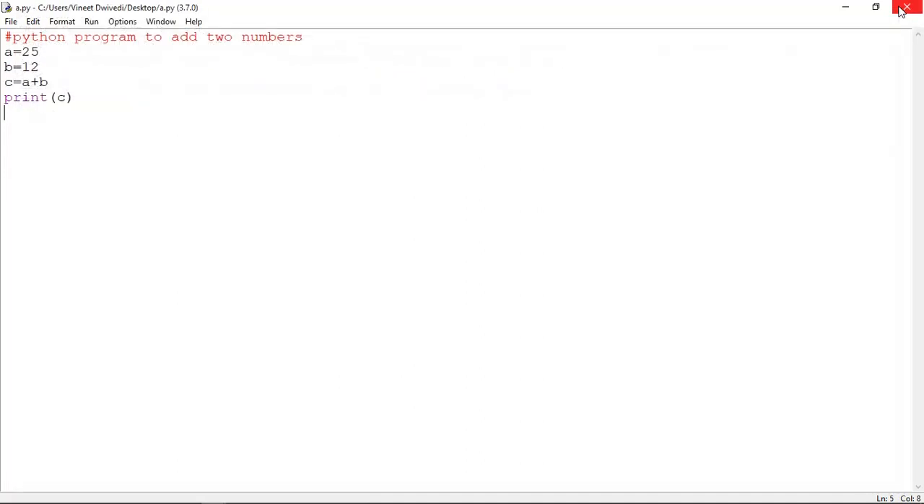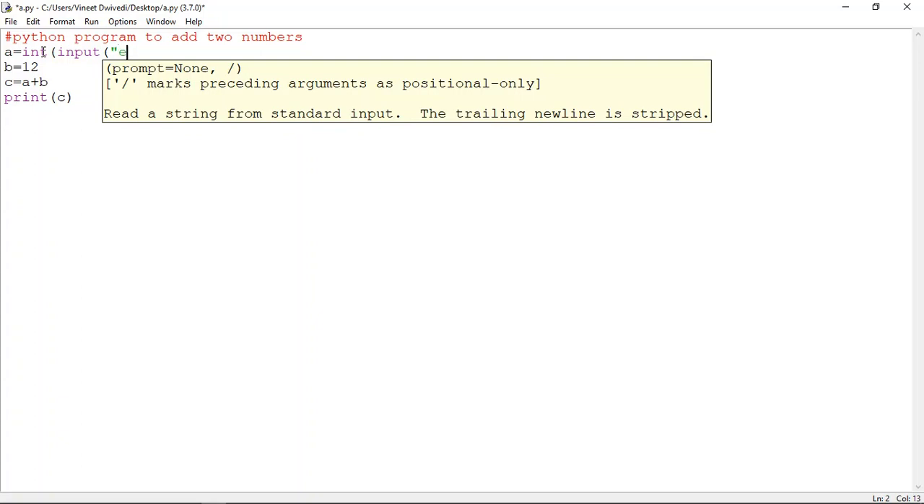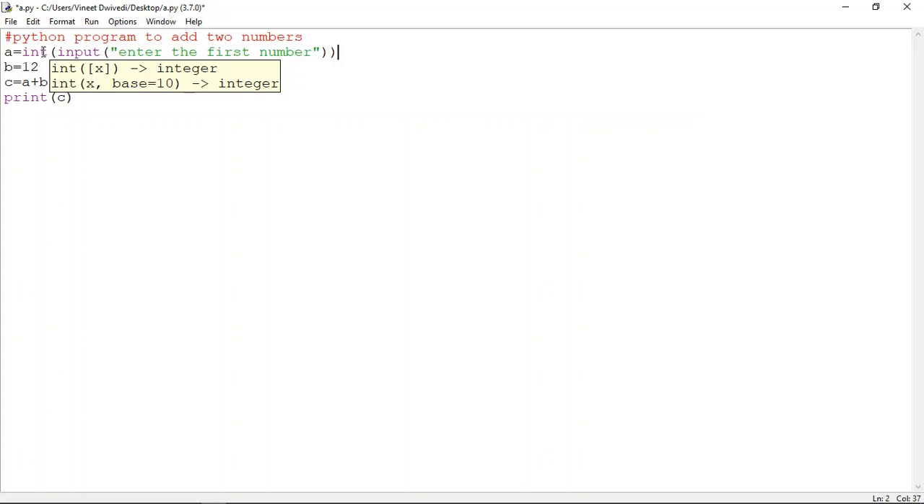But what if we want different inputs for the same program? Suppose the same program is to be written for multiple users, but the multiple users can have different values. Let's see how we can do it. You only have to change one line here: a is equals to 25 will be written as int, then we write input, and this will write enter the first number. Then we close this bracket and then another bracket for the first one.